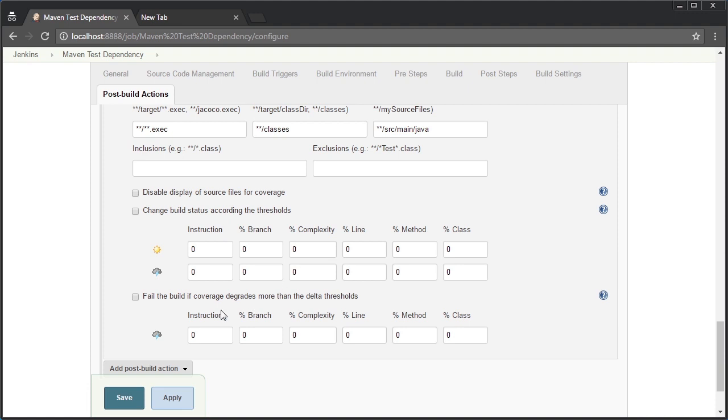You can also fail the build if the code coverage changes by a certain percent. We can say if there's a 10% drop in the amount of methods that are covered by our unit tests, then we want to go ahead and fail the build and that will prevent it from further execution. So if there's any downstream projects, they will not build. If you have any steps after that, they will not build. In fact, the build will fail altogether.